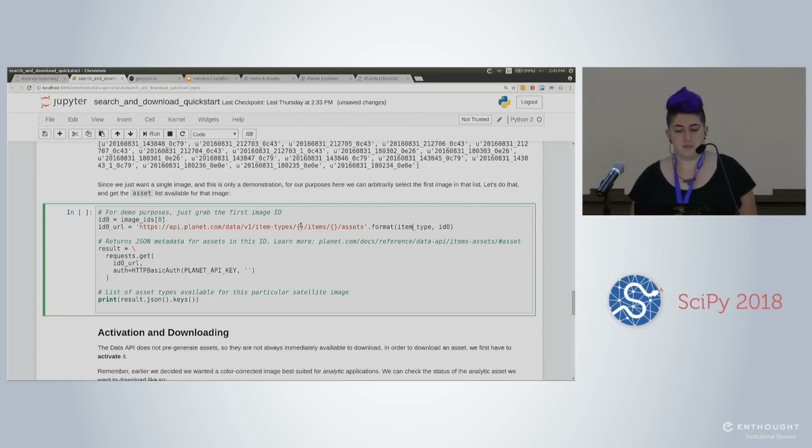Basically, we just stick item type in here, asset type there, I'm sorry, item ID there, and this format is in the documentation. Don't worry about remembering it. Just copy it out of this code block. What we want to do is get specifically the metadata for all assets that belong to this ID. Now you remember I told you we're looking for analytic assets.